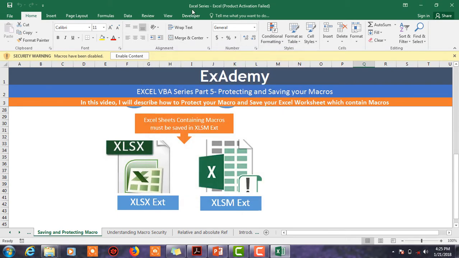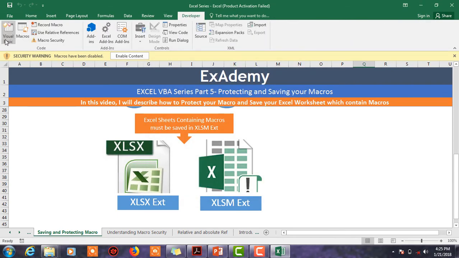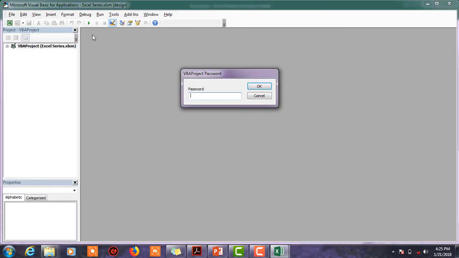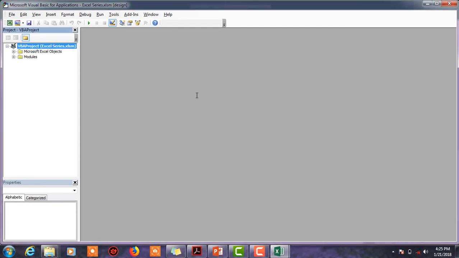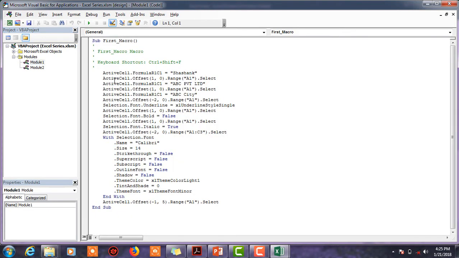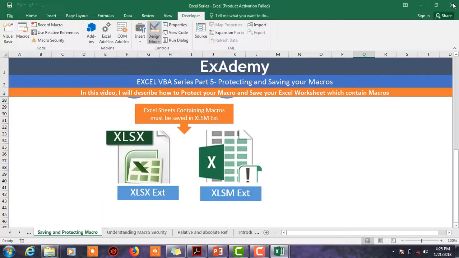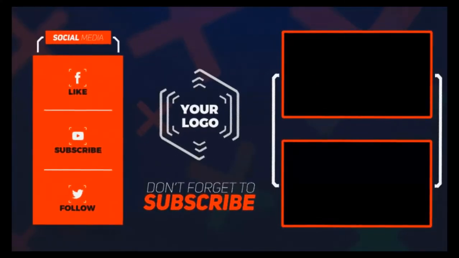You will see, just go to Developer tab, Visual Basic, double click on this and you will see a window which is asking for a password. Now you see we have unlocked our modules. Now you can go and edit them. So this is how VBA protection works. The moment you close your workbook, it will ask for password every time you reopen it. So this is how you protect or save your workbooks with Excel VBA macros or VBA codes.